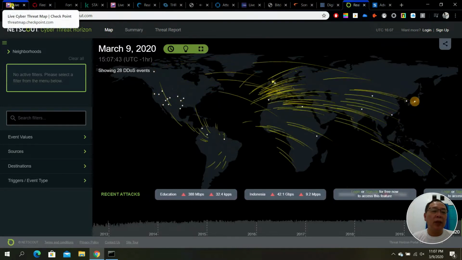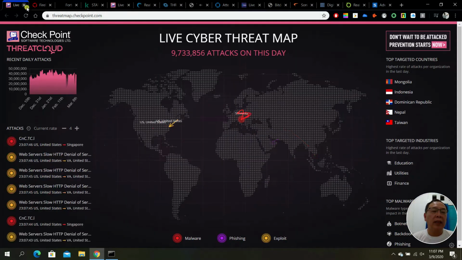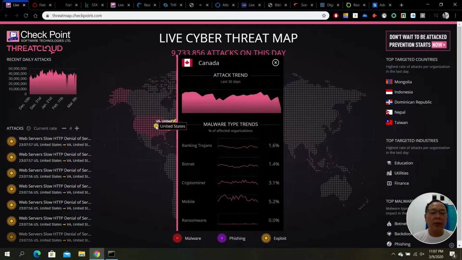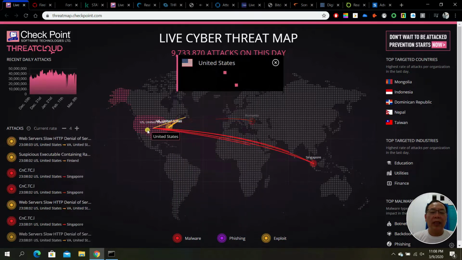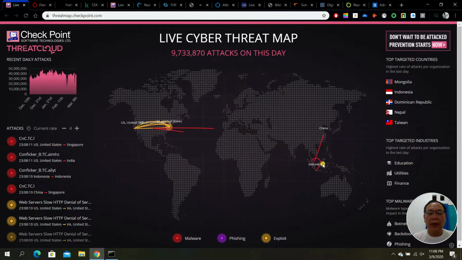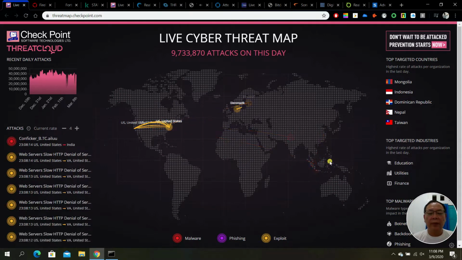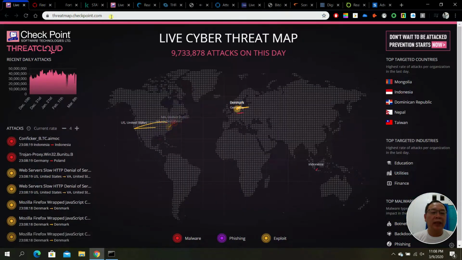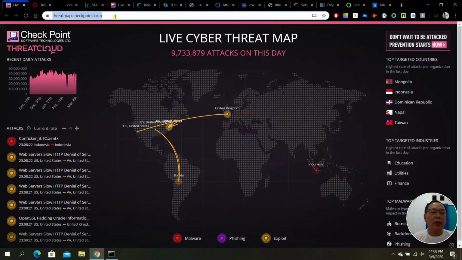The second one is the live cyber threat map from Checkpoint that actually shows you a lot of things as well. Just click Canada. We'll show you the malware types, the trends, United States. Nice one. And maybe somewhere in Indonesia, where I came from. And the link is threatmap.checkpoint.com.